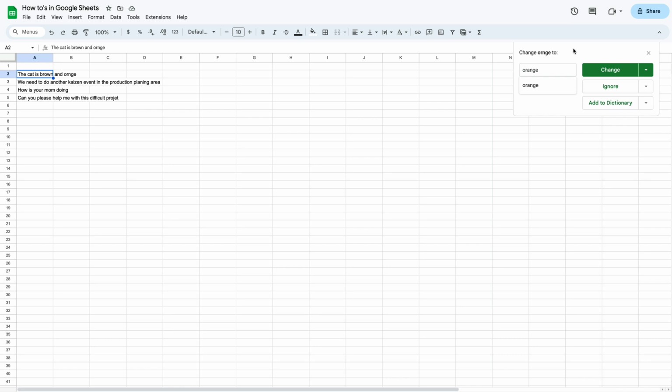So you see the first one we got is orange. Looks like we were missing an A right there. And so we're going to go ahead and change that. Next one we got is planning. We'll look that over real quick, make sure that it's correct in there. We'll go ahead and change that. And then there's no more spelling suggestions.